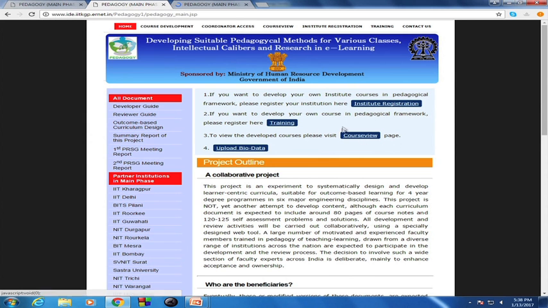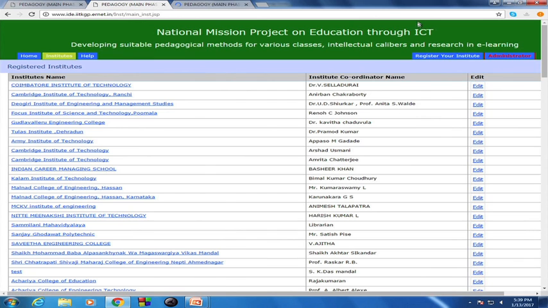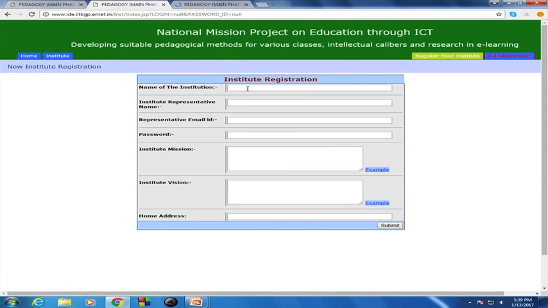Okay. So, course view describes the different courses. Now, I can show you another button called institute registration. Suppose all of you are very sincere about developing your whole institute's courses using this curricula, this framework. Then one person from your institute can do an institute registration, and he can register for all programs. If you click on institute registration, you write the institute name, institute representative name, email ID, password, institute mission, institute vision and submit.